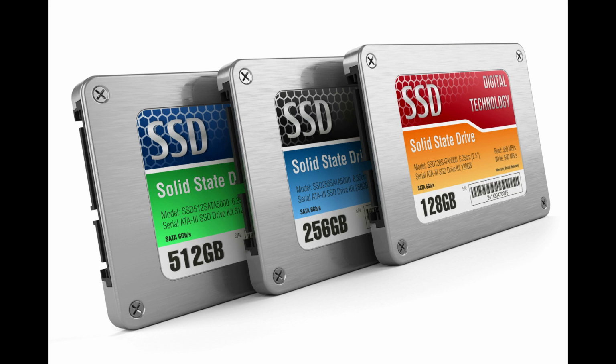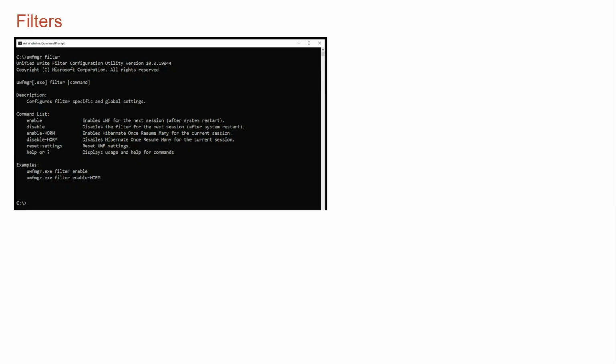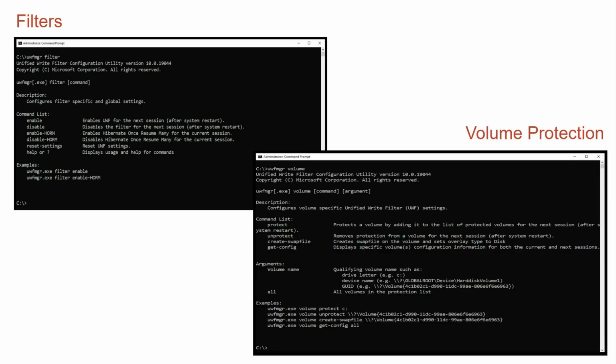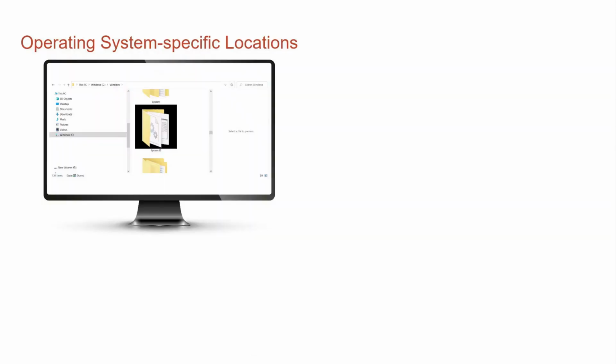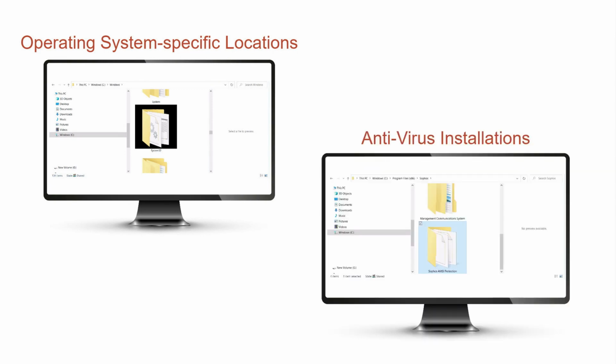The UWF can offer several layers of protection for your local media. The ones we're concerned with in this guide are filters and volume protection. They allow us to protect the media either fully or in part, so we can be selective over what we protect, such as operating system specific locations, antivirus application installations and virus definitions, for example.